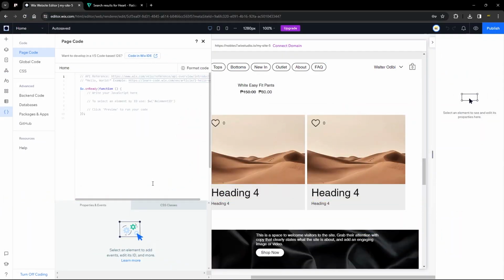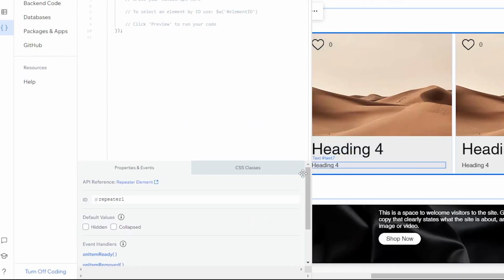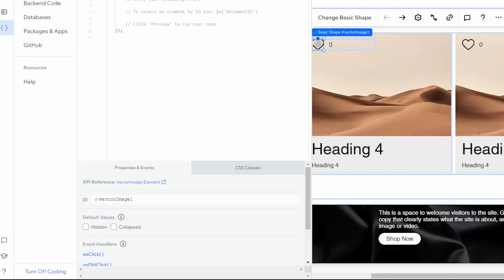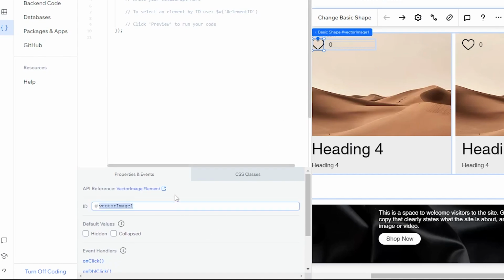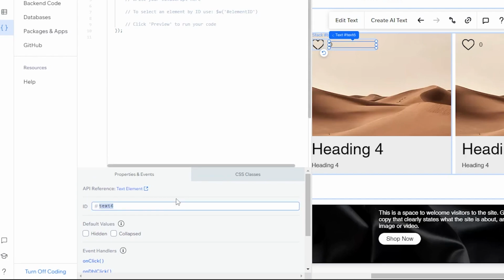All right, so now that we are in this section, what we want to do is to start naming the elements that we want to actually use in our code. One of the elements is the repeater itself. So here we're going to click on the repeater, and over here we're going to change the ID of the repeater, and we're going to call this hearts repeater. And then we're also going to change the IDs of these images or the vector images, and we're going to call this the hearter. And lastly, we're going to change the ID of this text element that displays the heart, and we're going to call it the heart counter.